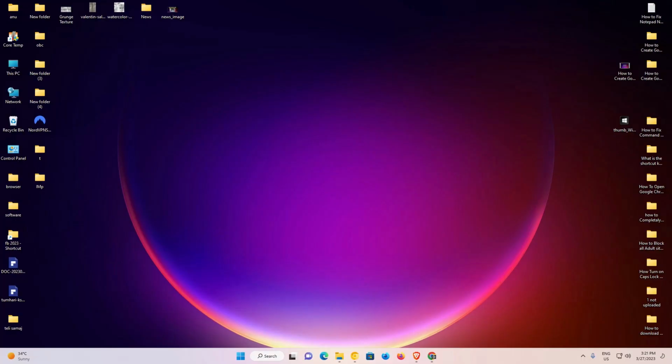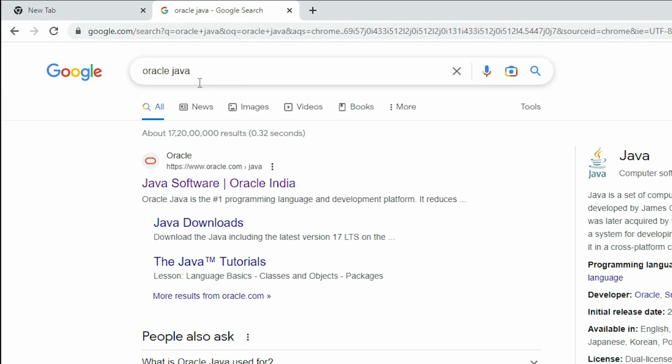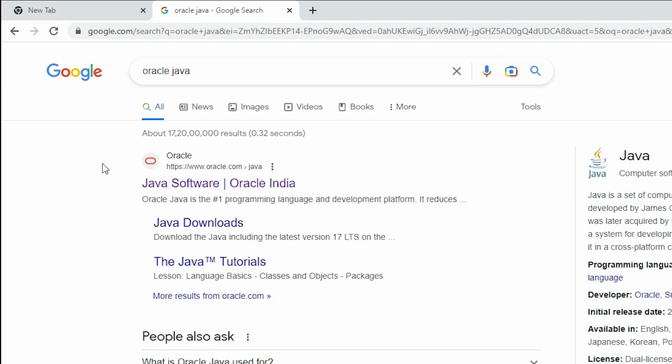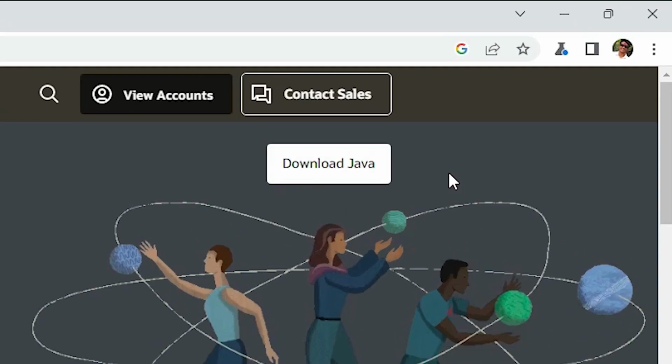First of all, I go to any web browser I like, and here I type Oracle Java and hit the enter key on my keyboard. The first link is from oracle.com. It is the official website of Java. Open that website. This is our website, and at the top we find Download Java. Just click on Download Java.